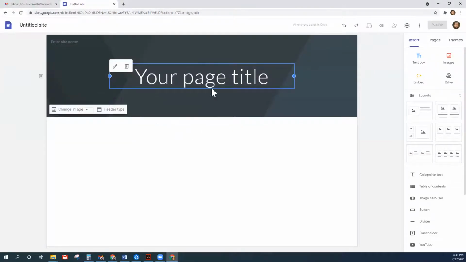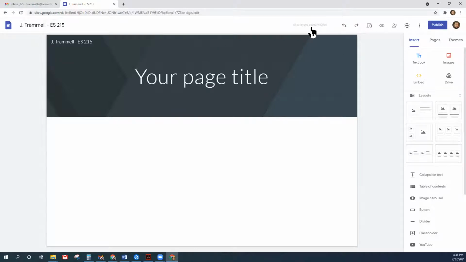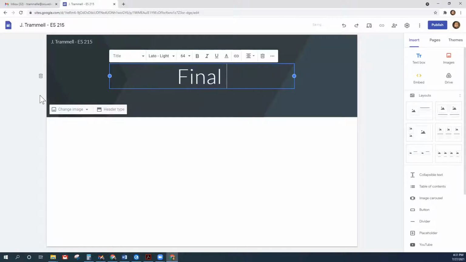With this blank, the first thing you want to do is give it a name. I used to do my first initial, last name, and then ES 215 for the class that I'm in, something like that, right? So you give it a title, and it's automatically saved to your Google Drive. You don't have to save anything. It just does this automatically. It's really nice. And then you might title it, like, final reflection.